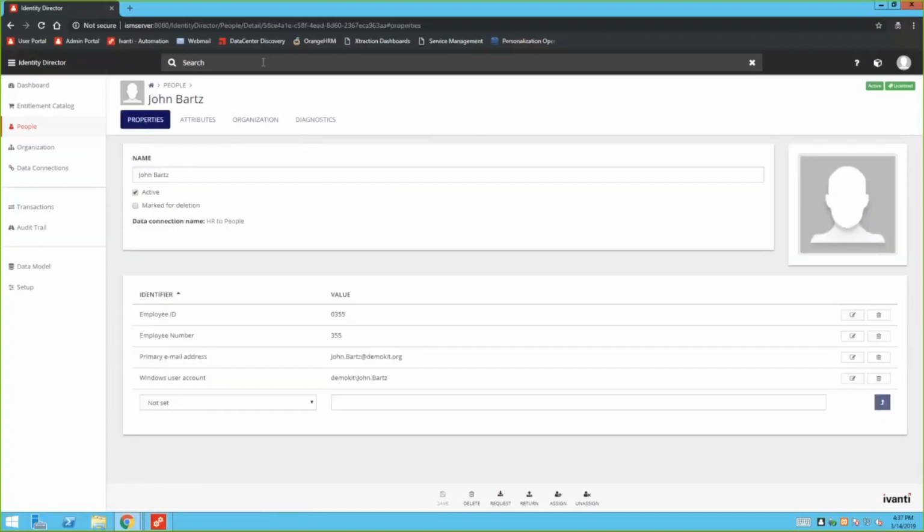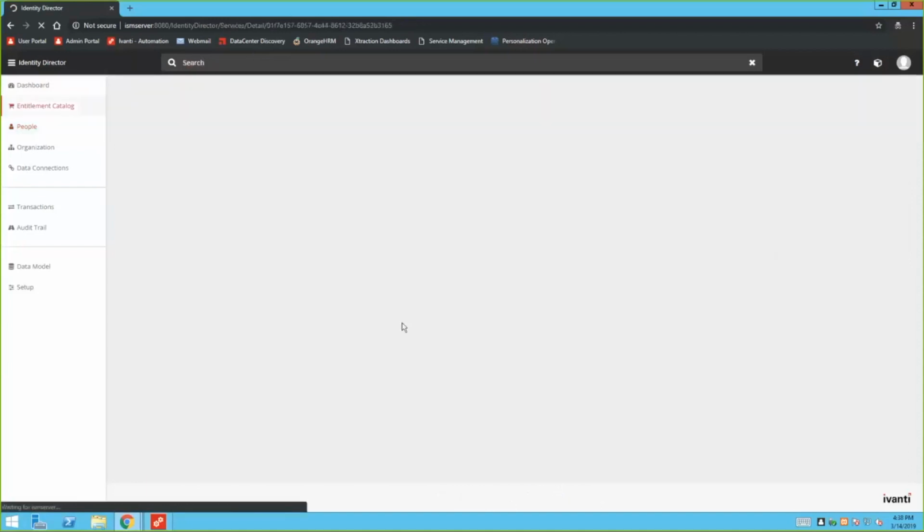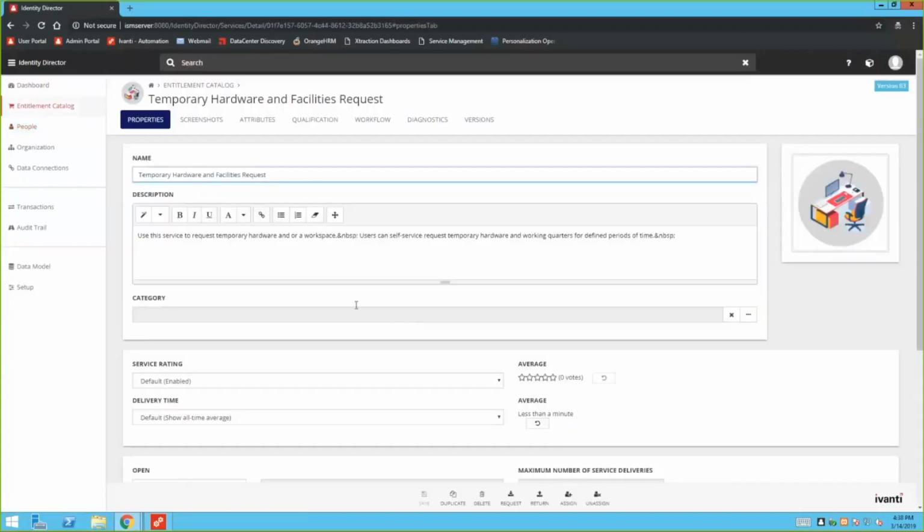Just like we looked at John, let's go look at a service as well. I'm not going to dive too deep into this admin portal here. But we can also do the exact same diagnostic process with a service request as well. So you can pull up a user, look at everything that's ever transacted against them, what's provisioned to them, what they're qualified for, what they have access to, what they have delivered to them, what they've ever done.